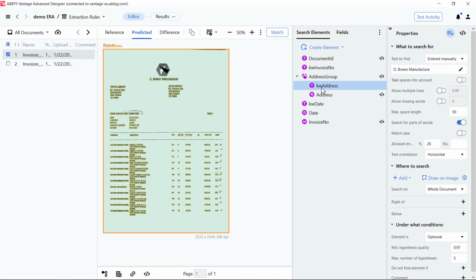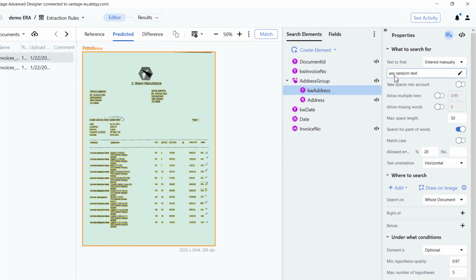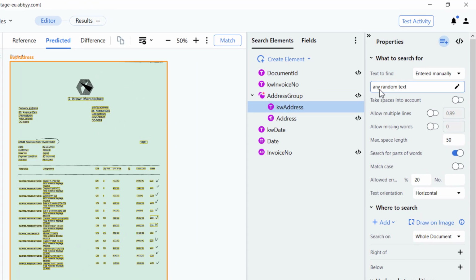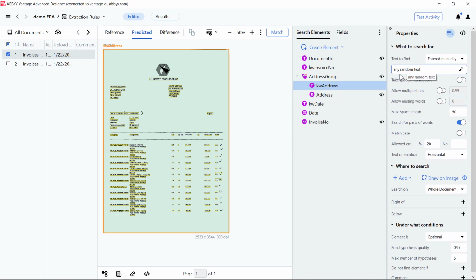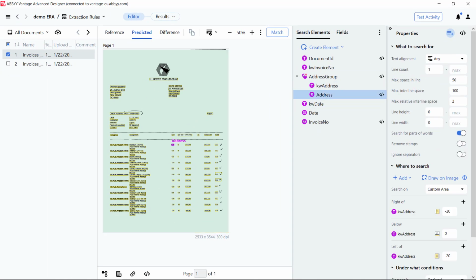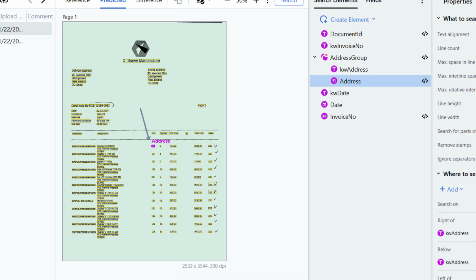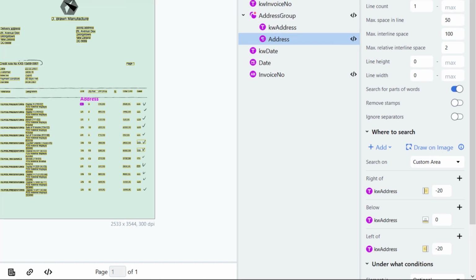And the reason the keyword address was null is that we purposefully used invalid search text. In this case, the text was entered as any random text. And that phrase is not printed on the document. And we have the address field, which has been detected incorrectly, here. However, upon closer inspection of the search conditions of the address field, you can see these search conditions.